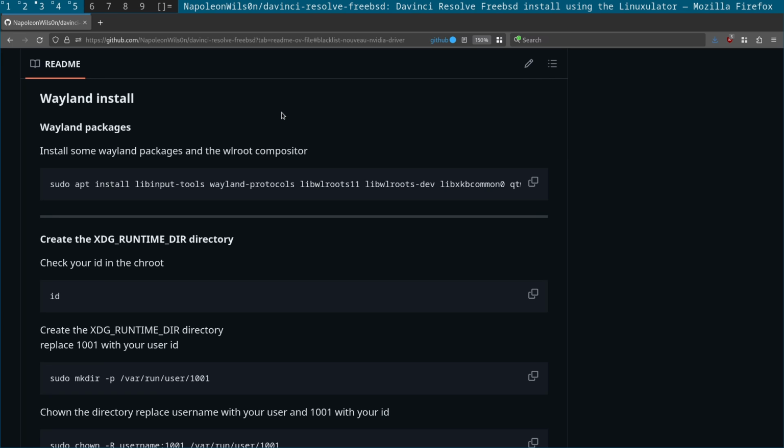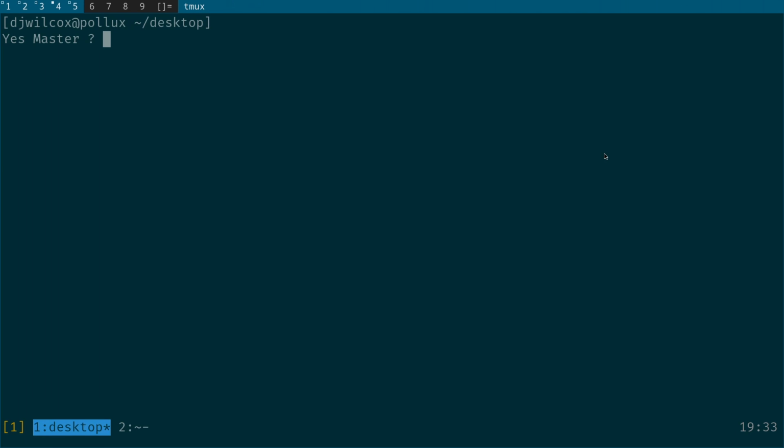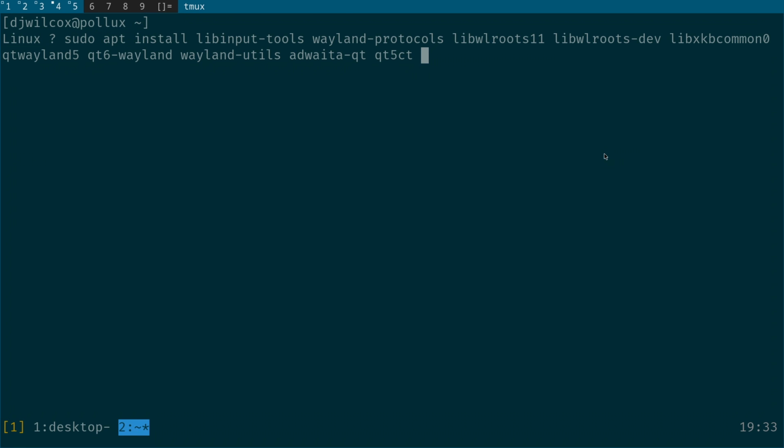Wayland install. Install some Wayland packages and the wlroots compositor inside the chroot. Come across, copy the command, switch to the terminal, make sure you are in the chroot logged in as your user. And we're going to run sudo apt install libinput-tools wayland-protocols libwlroots11 libwlroots-dev libxkbcommon0 qt5-wayland qt6-wayland wayland-utils adwaita-qt and qt5ct.